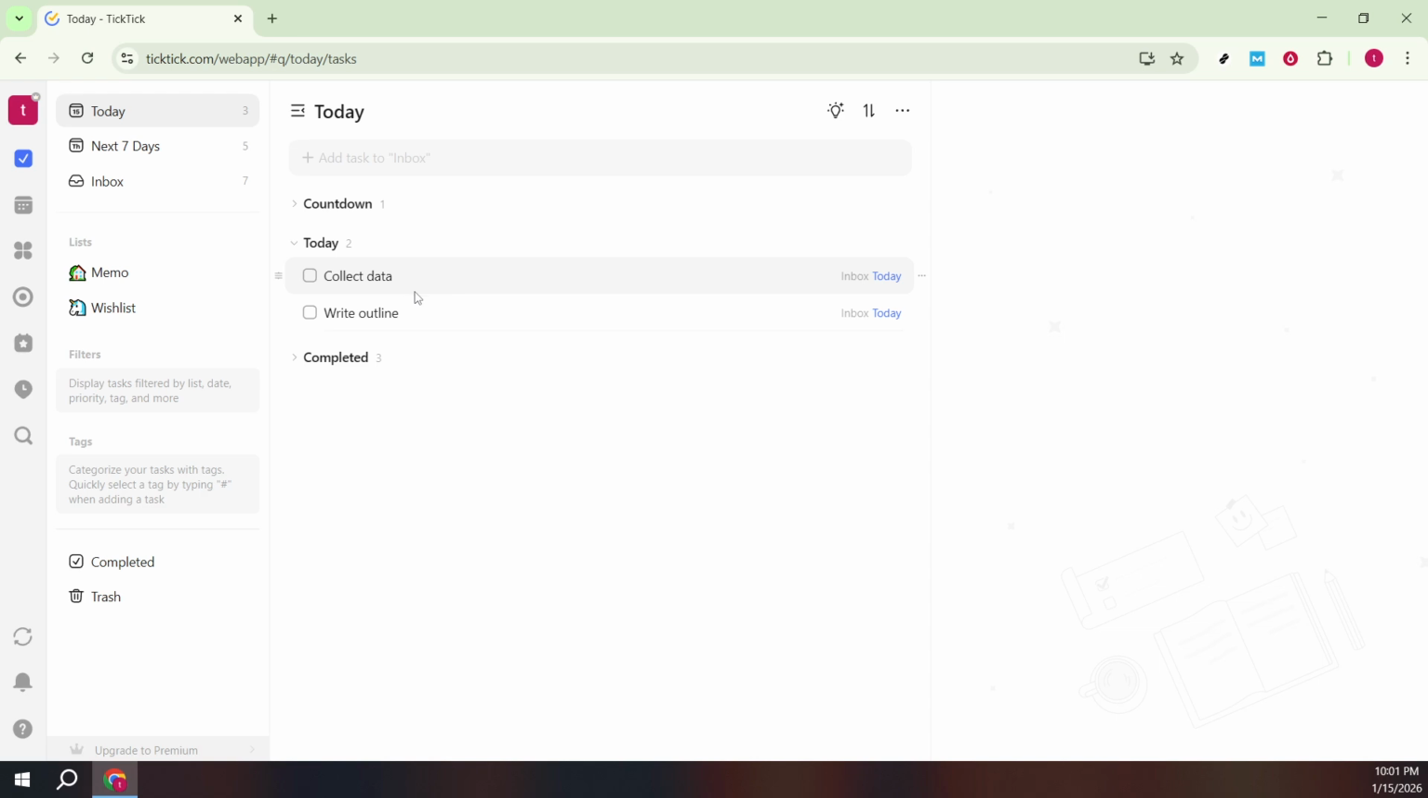Next, reveal the completed section in Today. A quick glance here serves two purposes. Confirm that recently finished items are truly done and catch anything you might have checked off by mistake. This mini review keeps your list clean and gives you a small motivation boost.